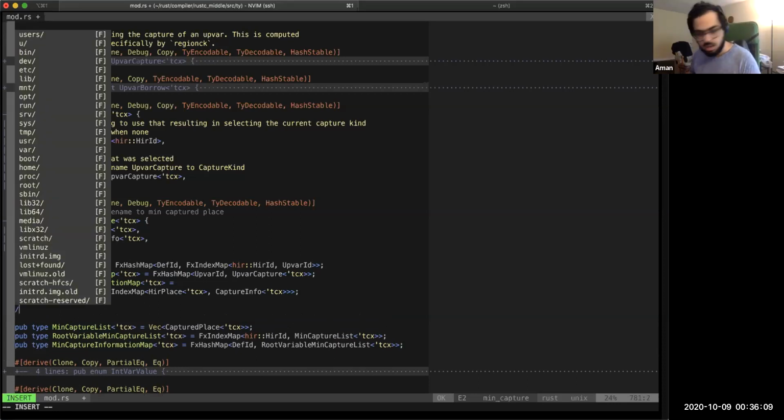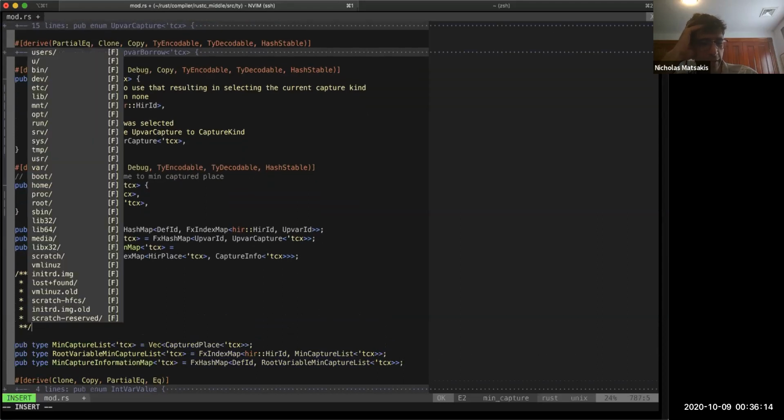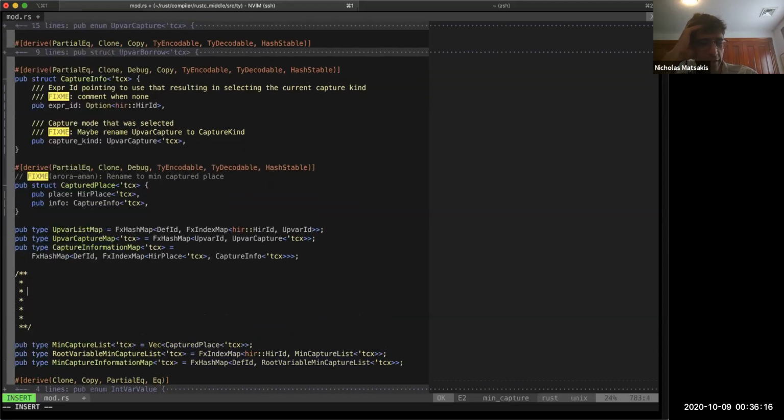I have a total nit that helps me, which would be that if you reordered these, I would find it easier to read them. Okay. But, yeah, I like to start from the top down, but it doesn't really matter. I see now how it's set up. So the min capture information map, that's the main thing.